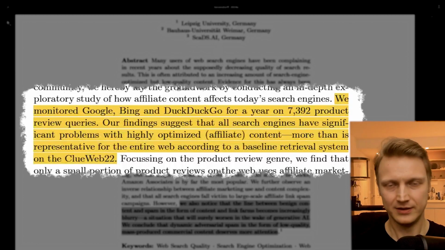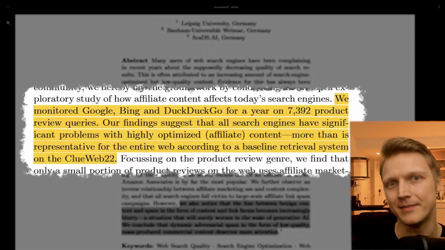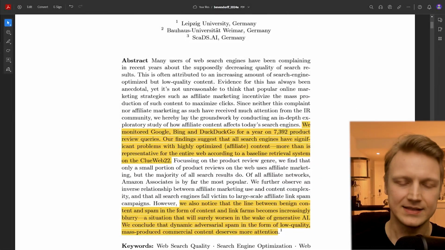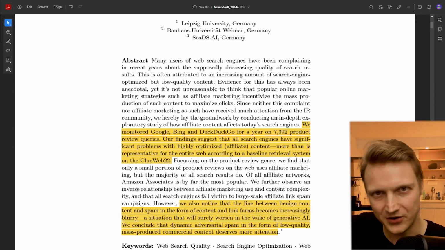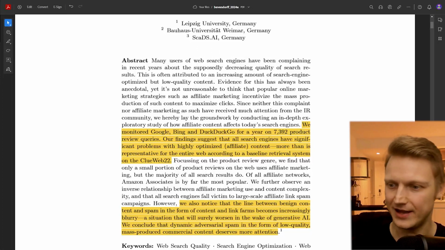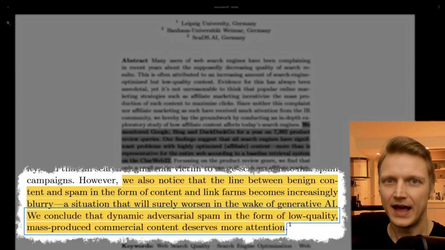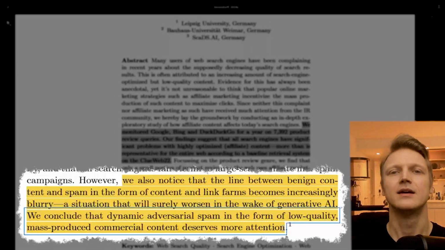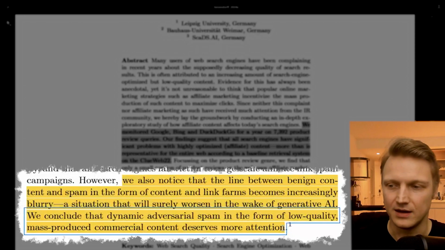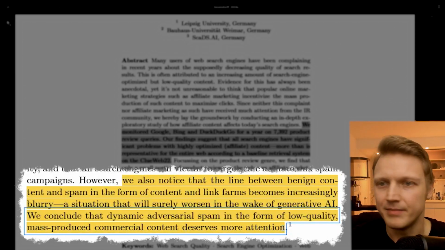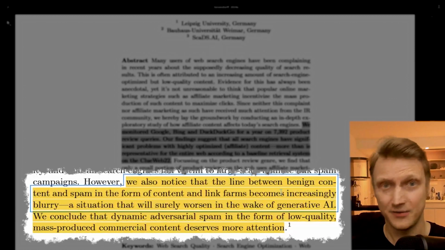So they found out that those search engines actually suffer. They have problems with highly optimized affiliate content. It tells us that it now takes the priority. That's what we're going to be seeing in these first results on the search page. And it can be massively produced, and because of that, it takes priority. It's becoming harder and harder to distinguish between benign content written properly by a human and some sort of content generated by AI.